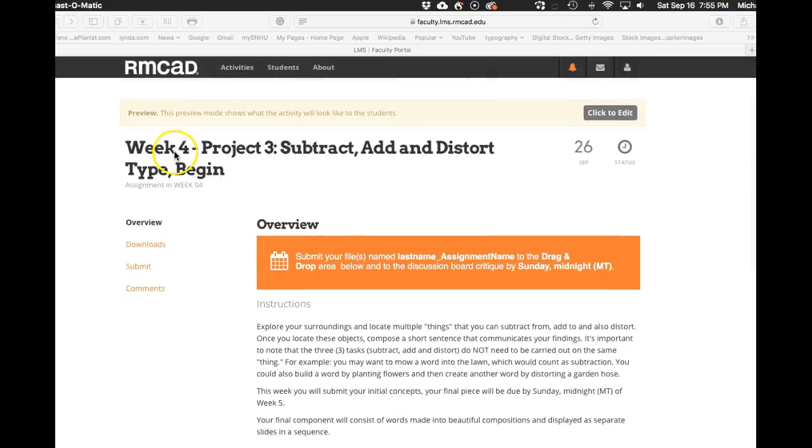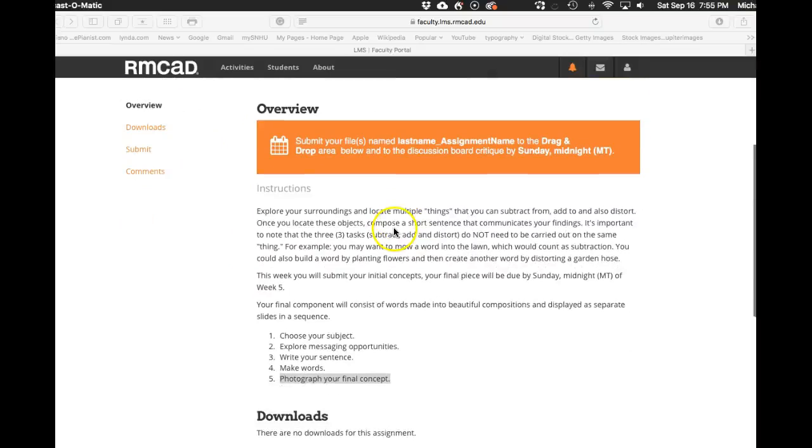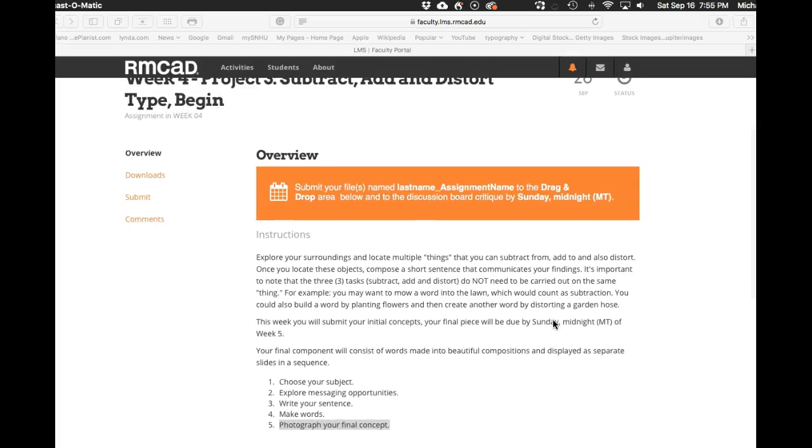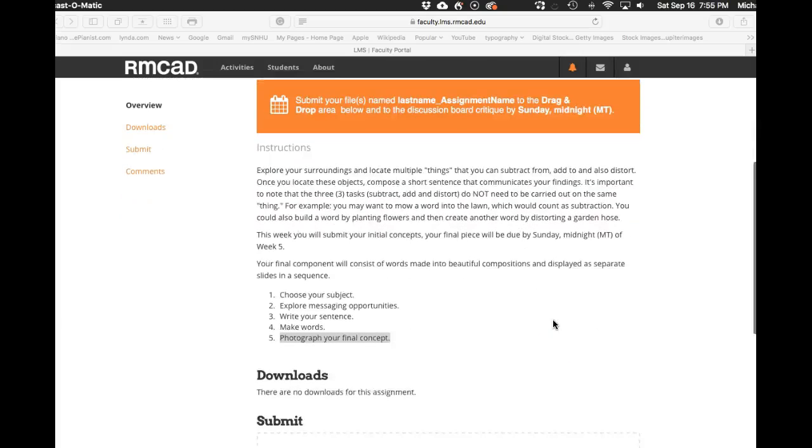Okay, guys, I want to talk about this Week 4 Project 3, Subtract, Add, and Distort Type, the begin phase. This assignment is really, really cool. It's a blast. You guys are going to love this. Back in Week 2, there were several people who mentioned their admiration for Stefan Sagmeister and his experimental typographic approach. And this is a chance for us to all flex our Sagmeister muscles.